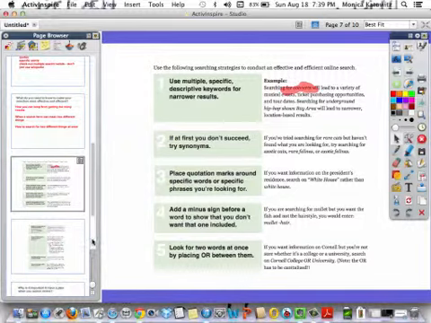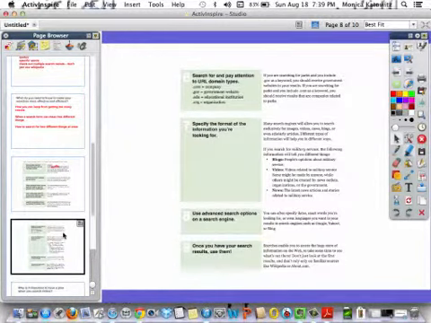Now let's go to the next one. Search for and pay attention to URL domain types. So for instance, later on we're going to be looking at parks, and you're going to need to find a park for your assignment later. And you just want government websites in your search results. Websites that are run by the government.